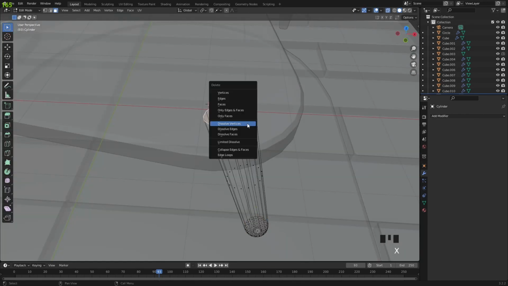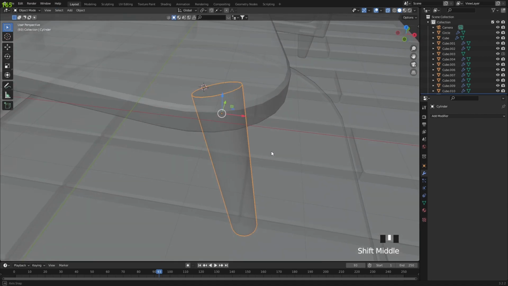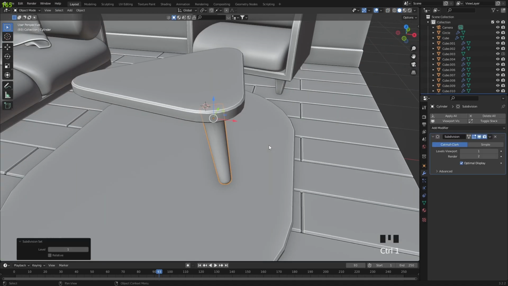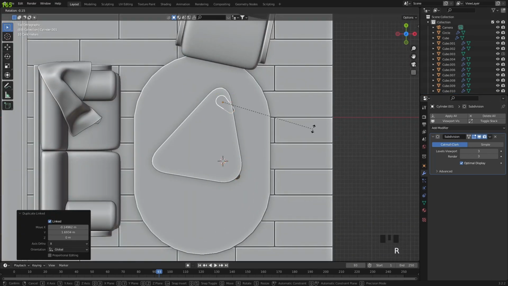Delete the top face as we don't need it and add a subdivision modifier. Now you can rotate it out a little bit, then create the other 2 legs with Alt and D.